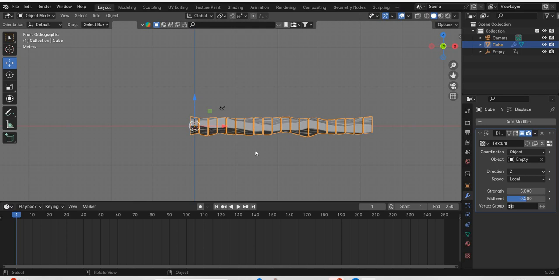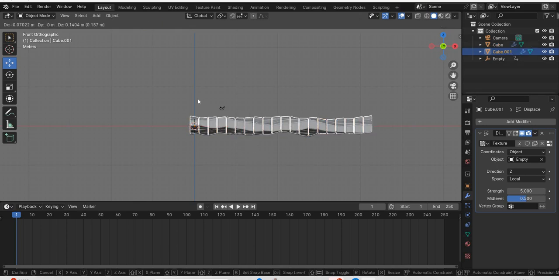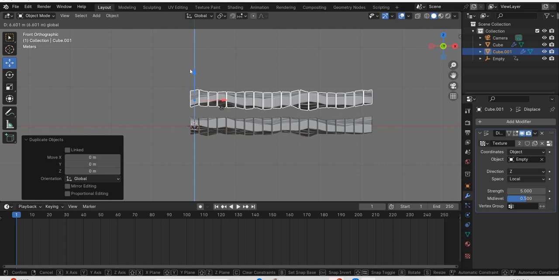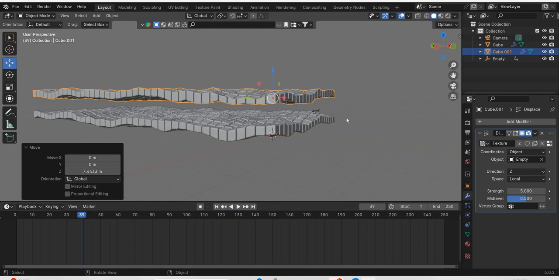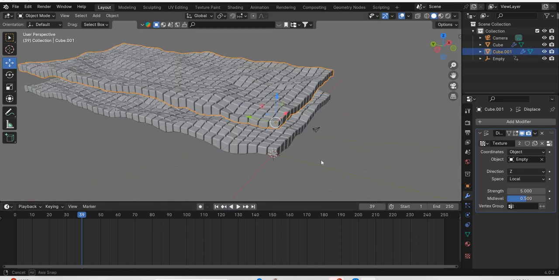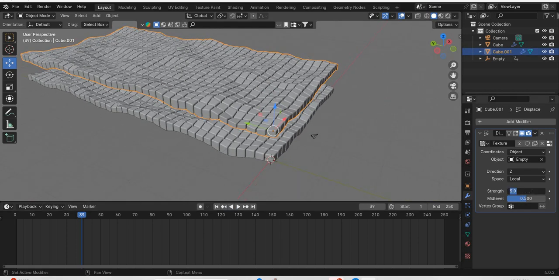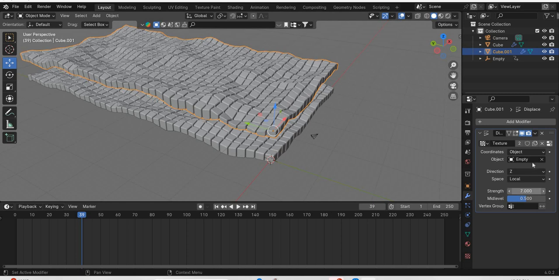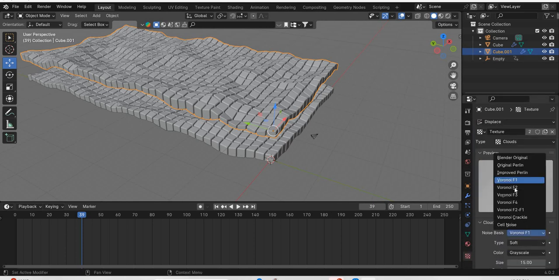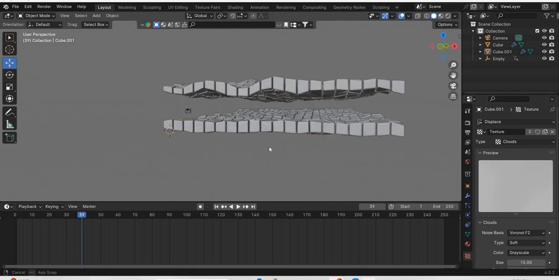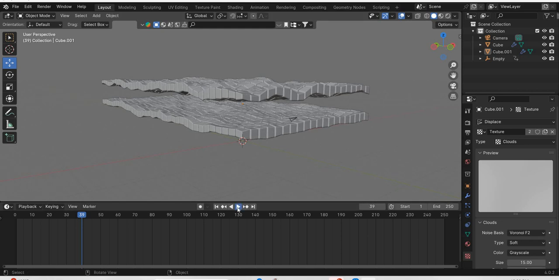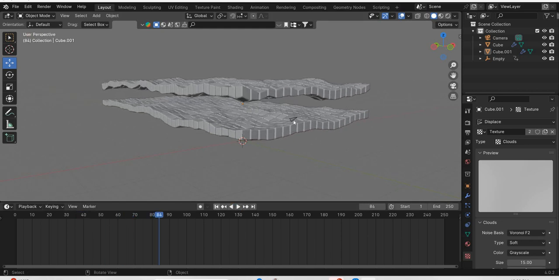I'll go to the front view, Shift D to duplicate and move it up, so we get a tunnel. Now both of these are moving at the same pace, so we need to change this. So I can make this say 7, then the texture we can change it to say 192 or something, so it is different than the first one. Okay, and then both have animation.